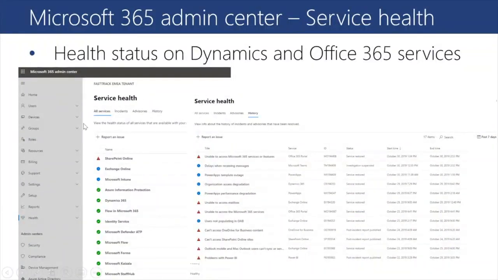Let's have a look at the details of the Service Health Dashboard. This page provides a comprehensive view of the service health of your online services. There are 3 categories. Admins can see incident, advisory information, or historical information. And for every service, you can see different icons. Green check means that the service is healthy. Info icon means that there is advisory information, and we also have an alert icon, which means that there is a service degradation.